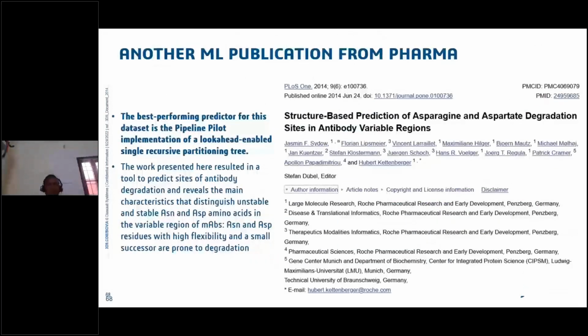This is another publication from a pharma company where they have identified the sites of antibody degradation and found the main characteristics that distinguish the stable asparagine and aspartic acid residues in the variable region of monoclonal antibodies. So this is another publication from the pharma.